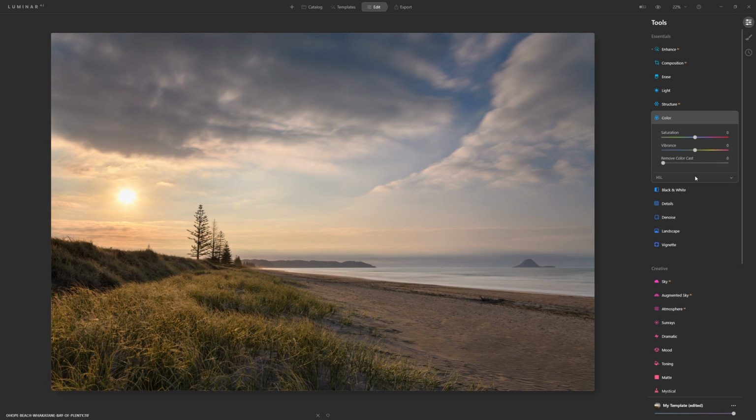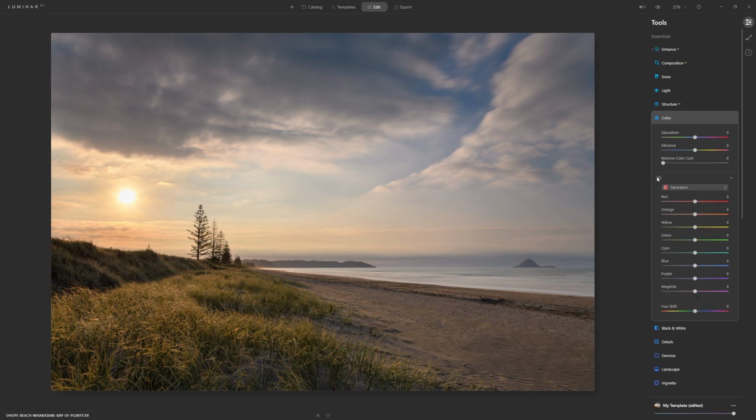When we dive into the HSL section here, which stands for hue, saturation, and luminance, we have access to change the actual hue of the colors themselves. So if I come into the blue, so watch the sky, I can either push that more towards a cyan tone, or if I go the other way, it'll take it more towards a purple tone. So using this section of the tool, we can actually manipulate and shift the whole color palette itself.